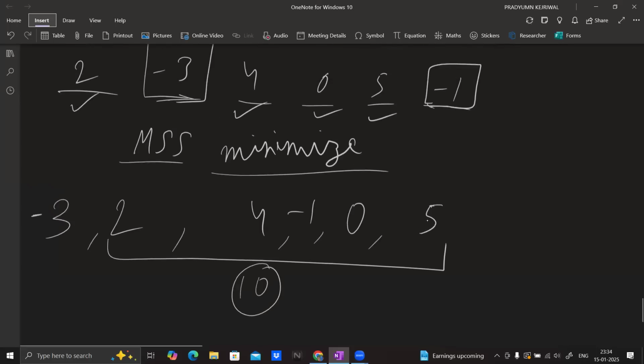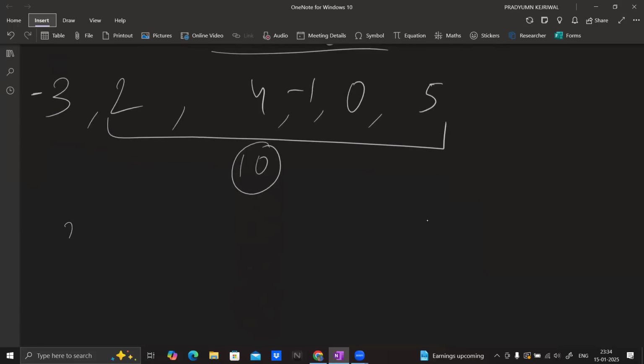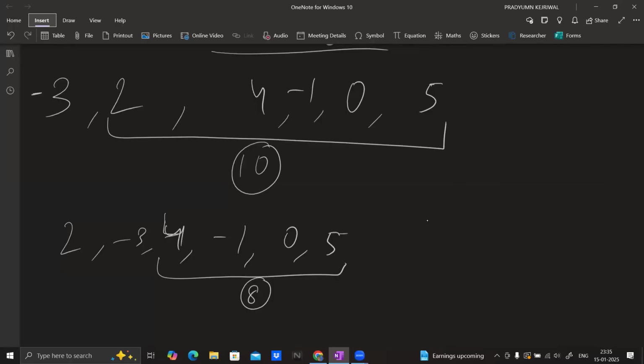But let's say we have some other arrangement. Let's say we had something like 2 -3 4 -1 0 and 5. For this array, what is the maximum subarray sum? Let me just calculate. 4 -1 3. Okay, this is, I think, the maximum, which is 8. So we want to minimize. In this rearrangement we get the maximum subarray sum as 10, and for this rearrangement, we get MSS as 8. So definitely 8 would be better in that case.